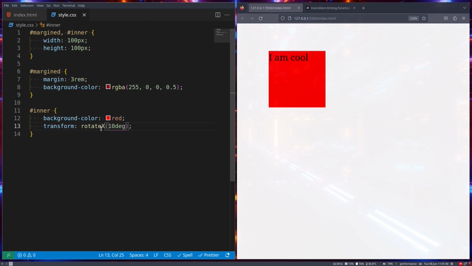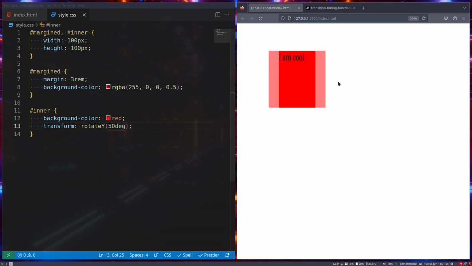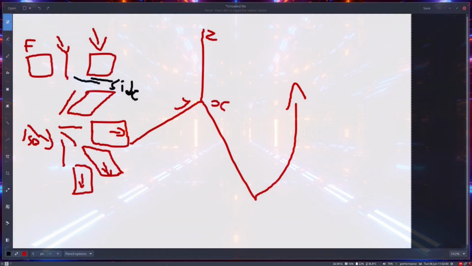You can do the same with Y. So we can go rotateY. And now here we could go 150 degrees to flip it as well. And now it is basically flipped. 100 degrees, 50 degrees, and so on. Basically it's doing the same thing, but flipping in the other direction.